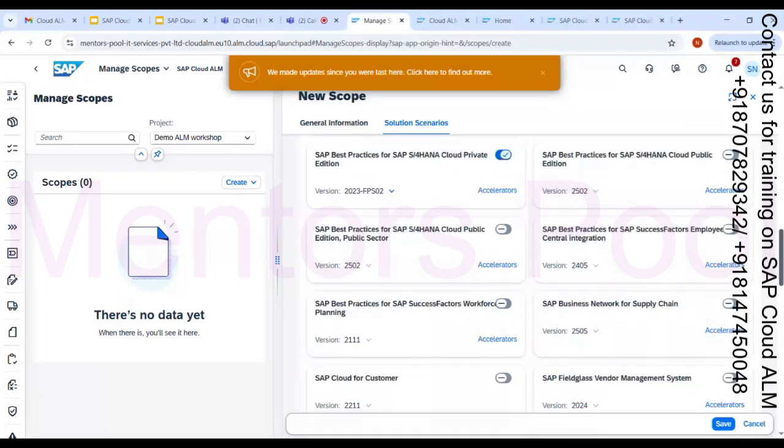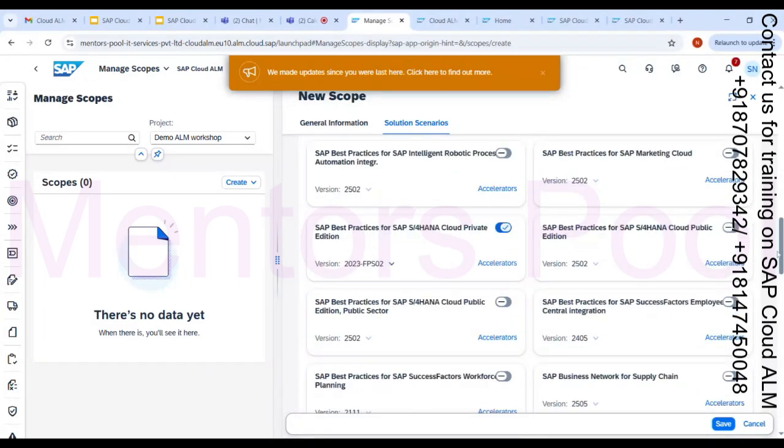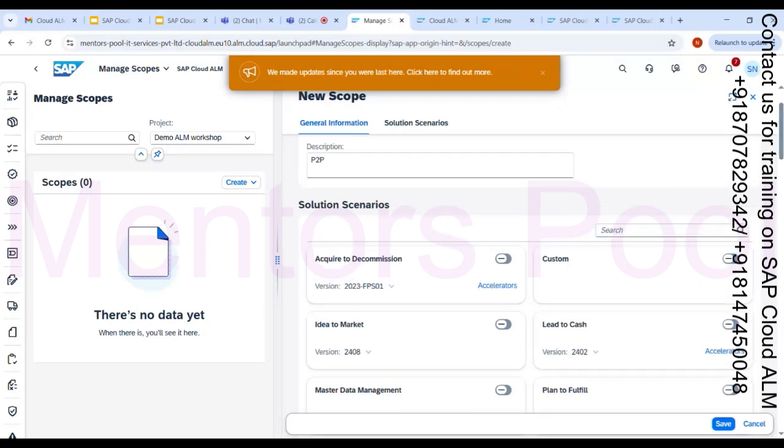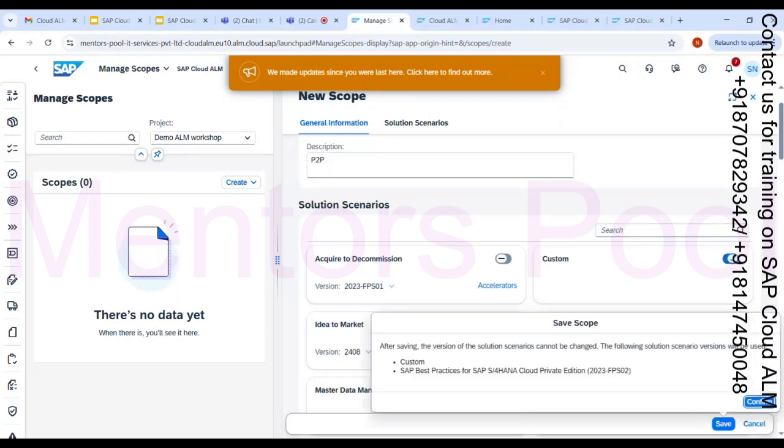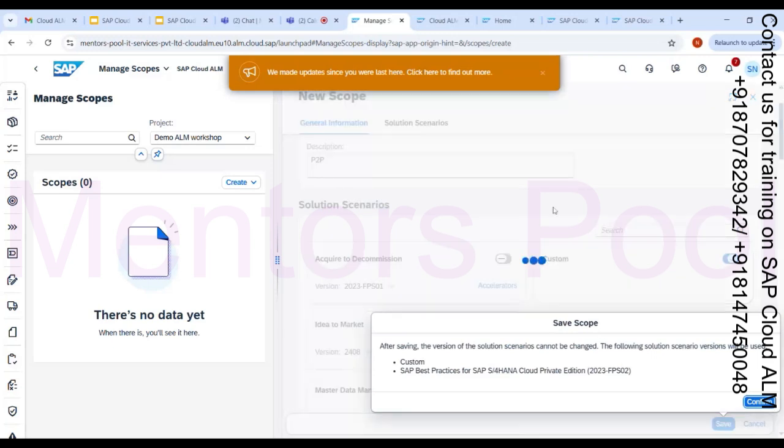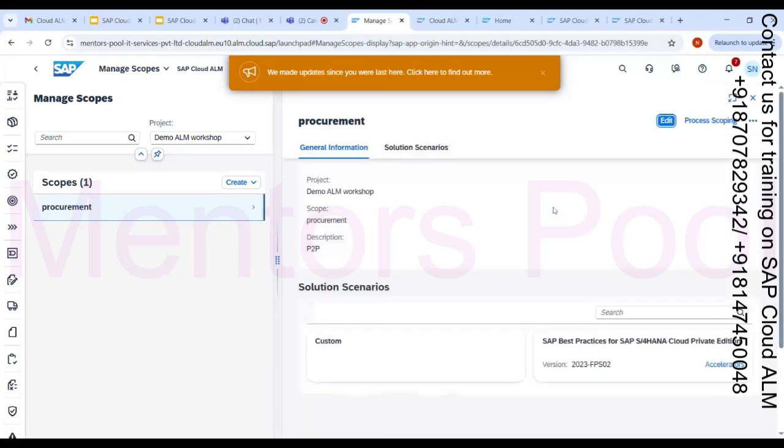And another important thing is that business for sure is going to have custom requirements, right? In order to handle the custom requirements by considering a reference of the standard best practice content, you need to select this custom one. So I selected this custom one also, and I clicked on save. While saving, it says this is the scope you selected, and click on confirm. Okay, so it is confirmed, and yeah, now the scope selection is done.